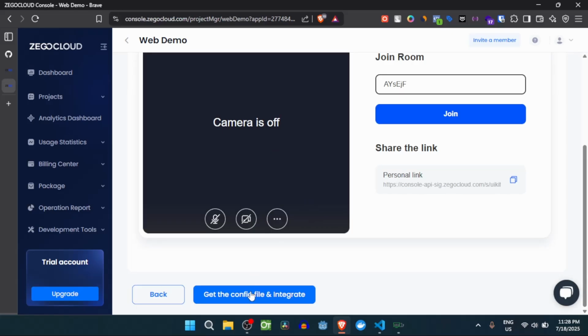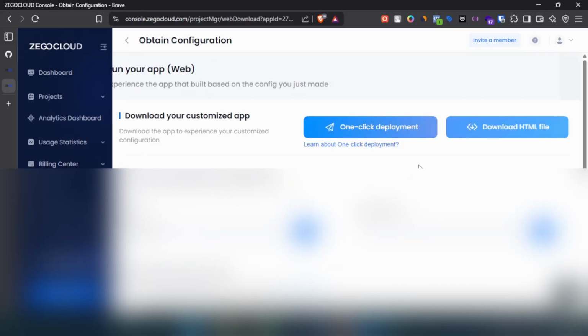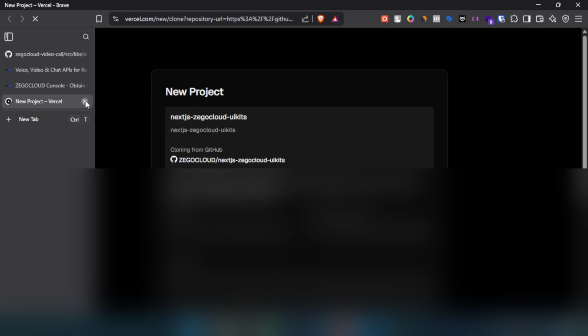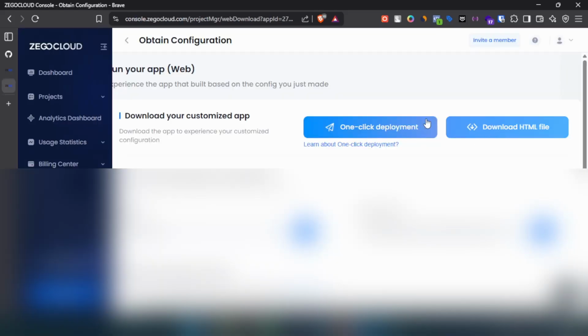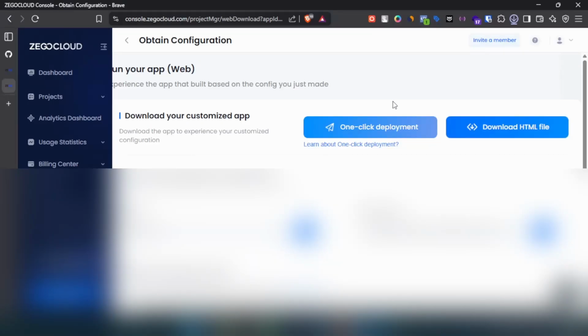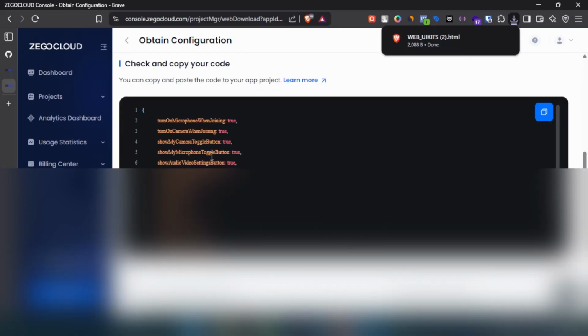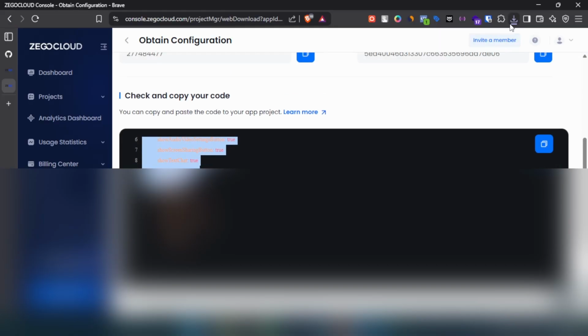If you want, you can get it, but if you don't, just ignore this. I am going to use this configuration file. Here you can see we are not able to download. To download, you first have to click the deployment button. After clicking deployment, the download HTML file button is enabled. Now click on download HTML file. This HTML file contains the configuration for our application. You can see all the configuration is already done in our HTML file.